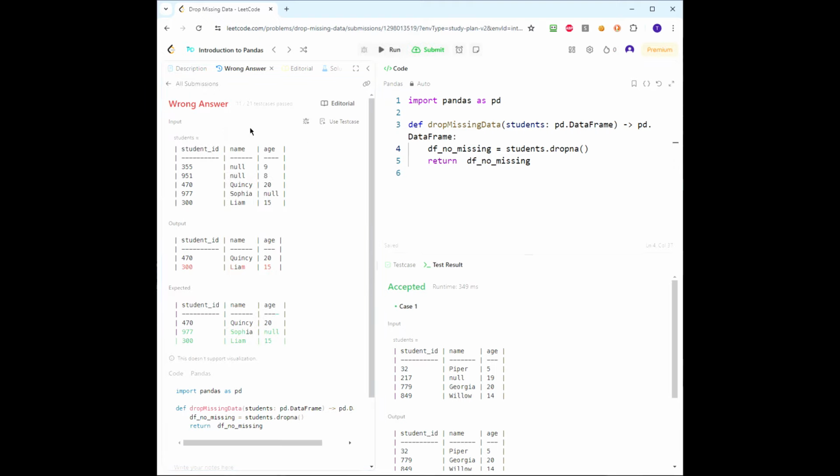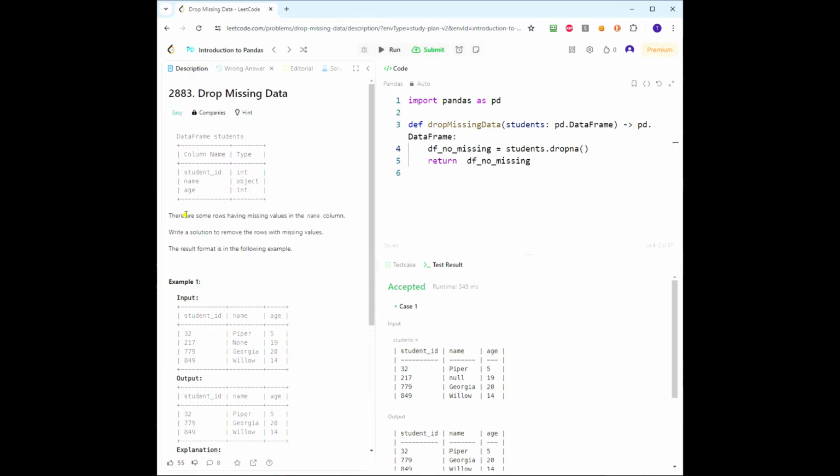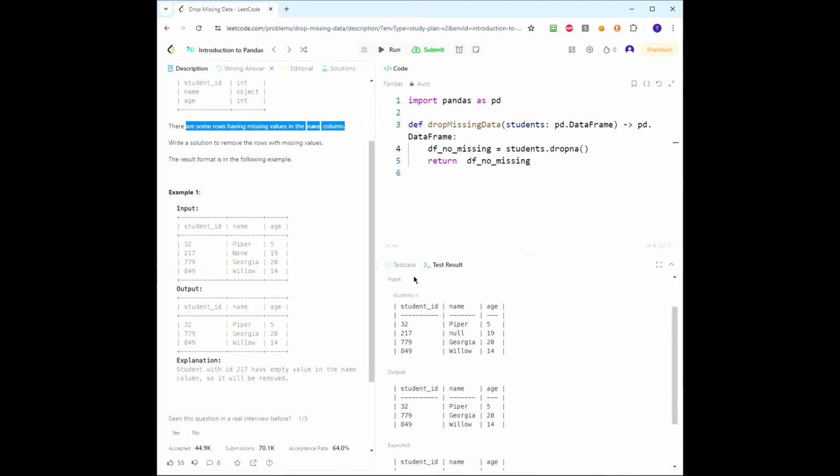Okay, so that wasn't right. Why did it take out two things? That's weird. Did I not read the requirements properly? I have a tendency to not read the requirements properly. And then, so I'm looking just in the name column.